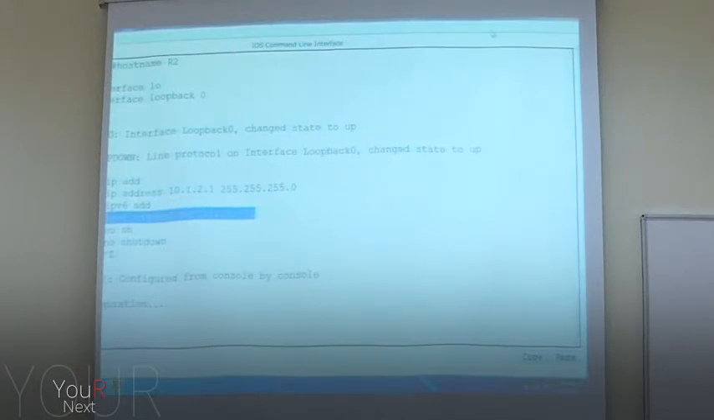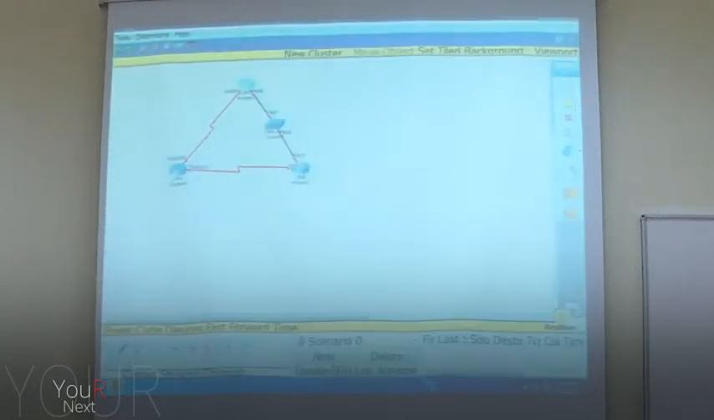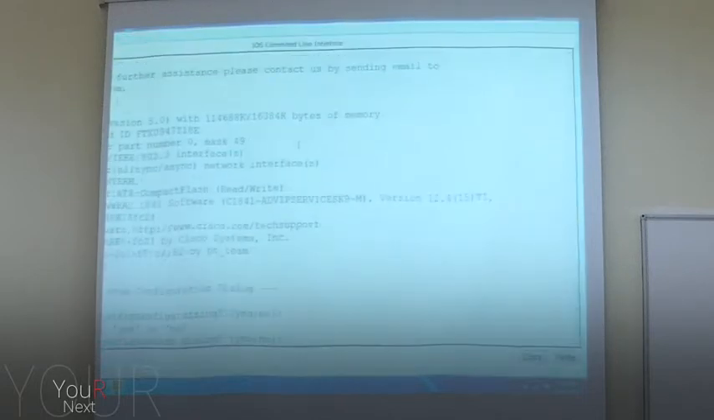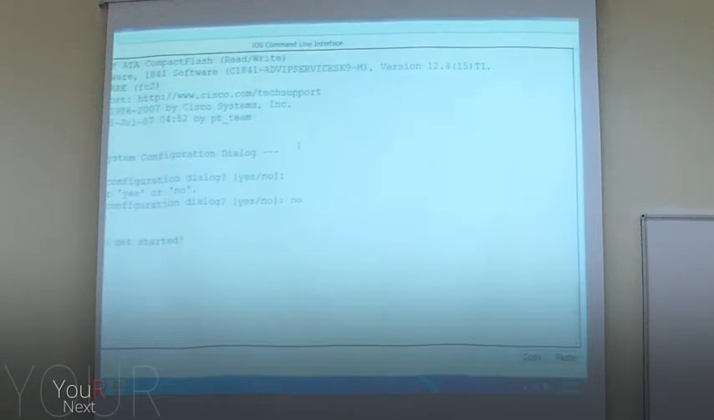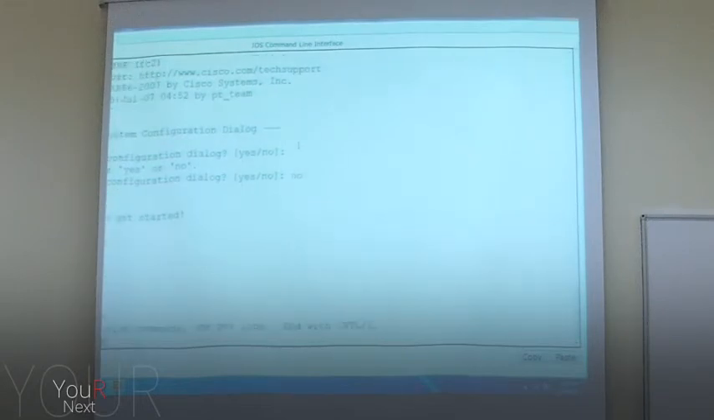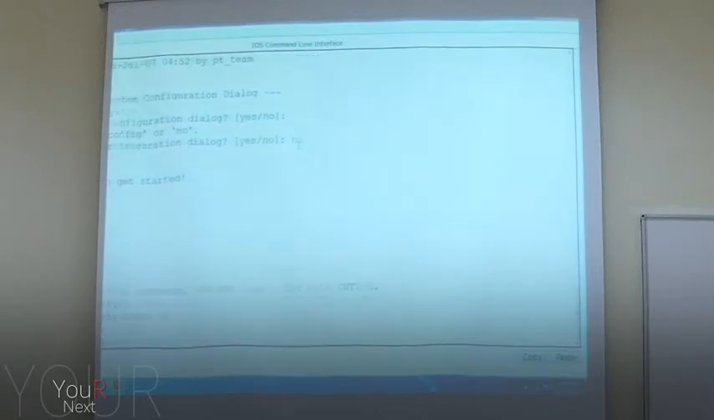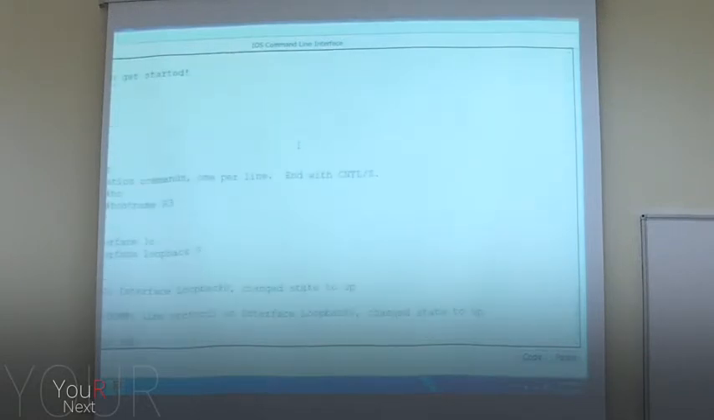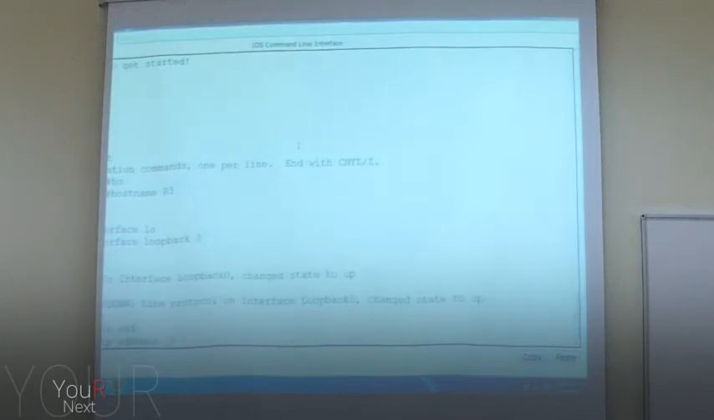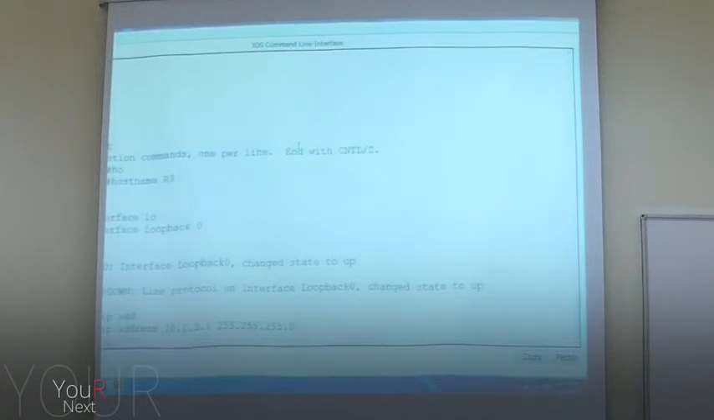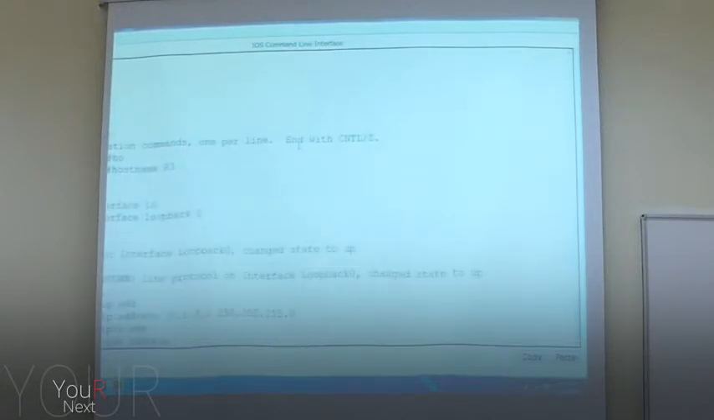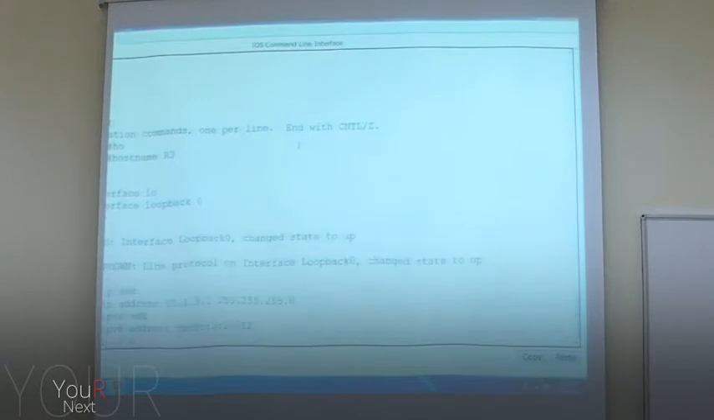Again, I'm going to router 3. Go to the command line interface. Enable, config terminal, enter, hostname R3. Interface loopback 0. IP address, what IP address? 10.1.3.1, 255.255.255.0. Enter. IP version 6 address, yeah? FEC0 colon 3 colon 1 slash 112. That's it. Control Z, WR.